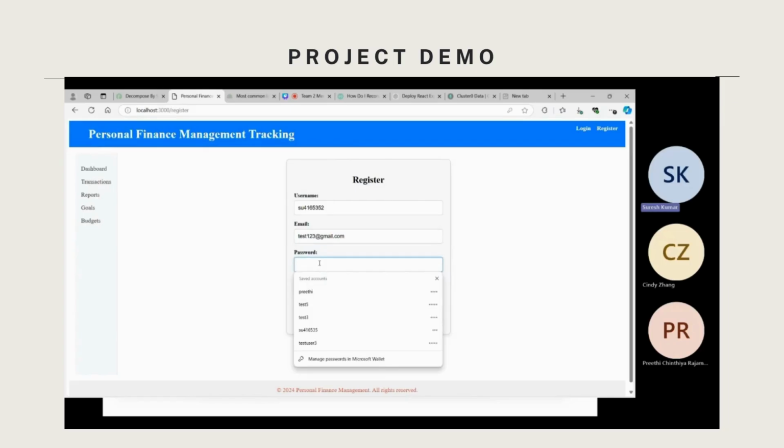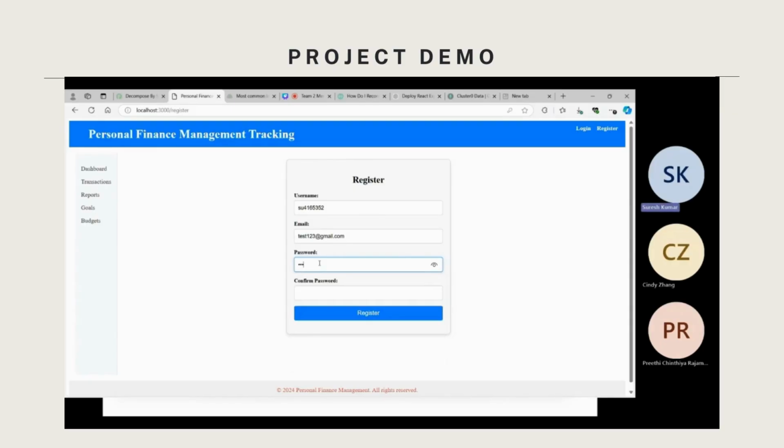Password, maybe one two... password, I can give maybe password at the rate of 1234.